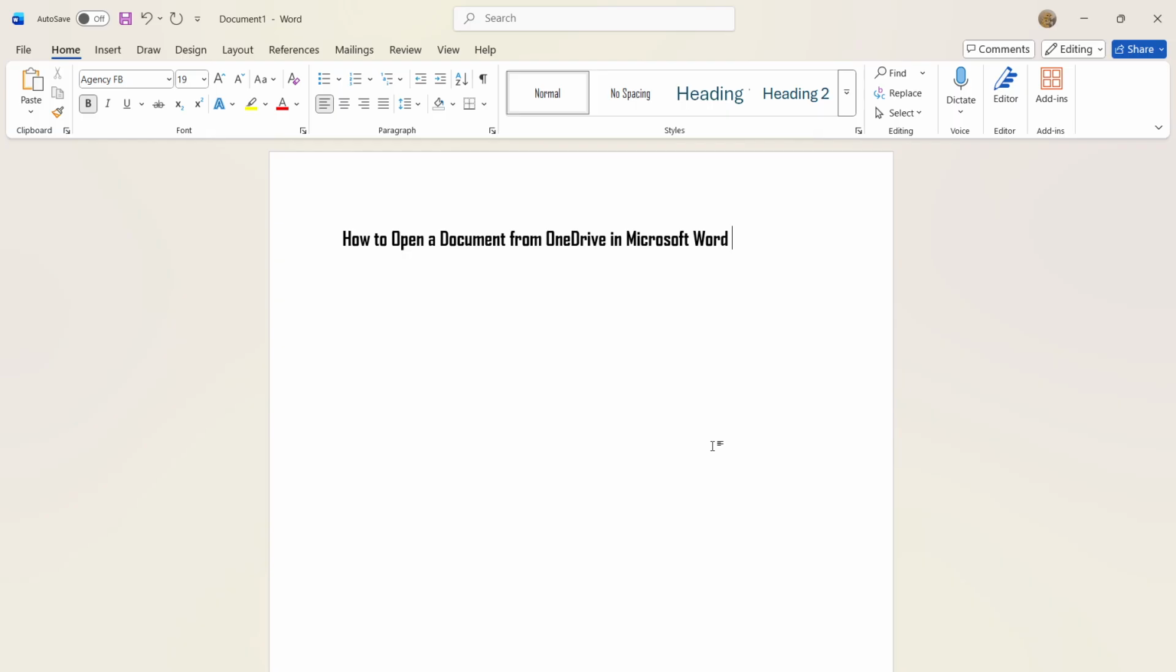First, fire up Microsoft Word on your computer or your preferred device. You might be using the desktop application or accessing Word through your browser. Either way is fine. Just make sure you're logged into your Microsoft account, as this will be essential for accessing OneDrive documents. Once you have Word open, direct your attention to the top left corner of the screen.